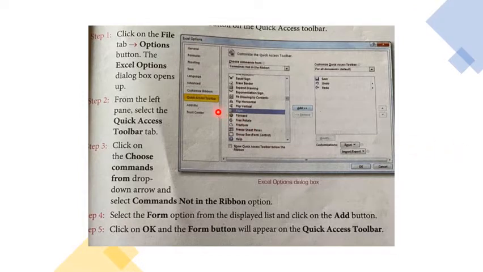Now, students, forms are not in your ribbon by default. The first time you open an Excel workbook, you have to insert the form. How to add the form on the quick access toolbar? The steps are: first click on the File tab. From here you will choose the Options button. The Excel Options dialog box opens.